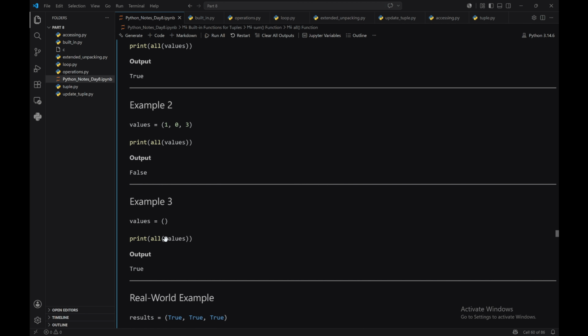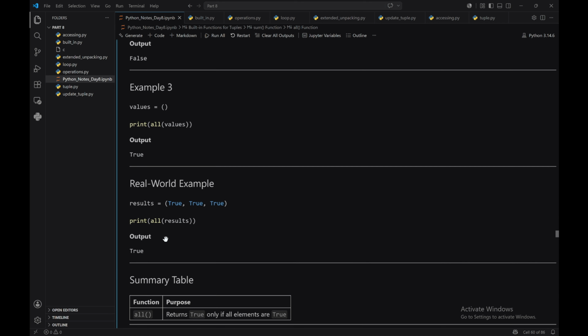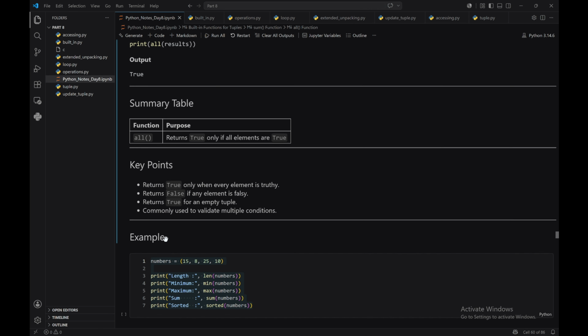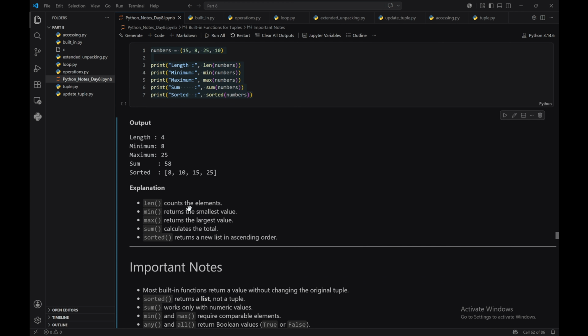So it actually does not check whether all the elements are false, it checks whether the elements present in it are true or false. If even one is false, then it is going to give the value as false. If not a single element is false, then it is going to give true. So that's how the all function works. It returns true only when every element is truthy, and returns false if any element is falsy.